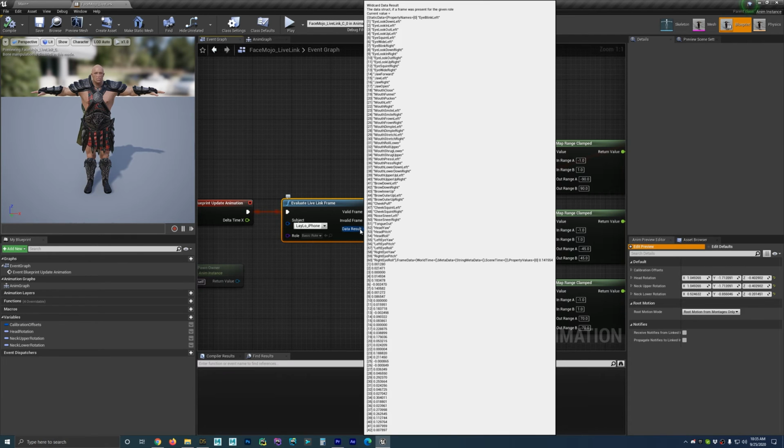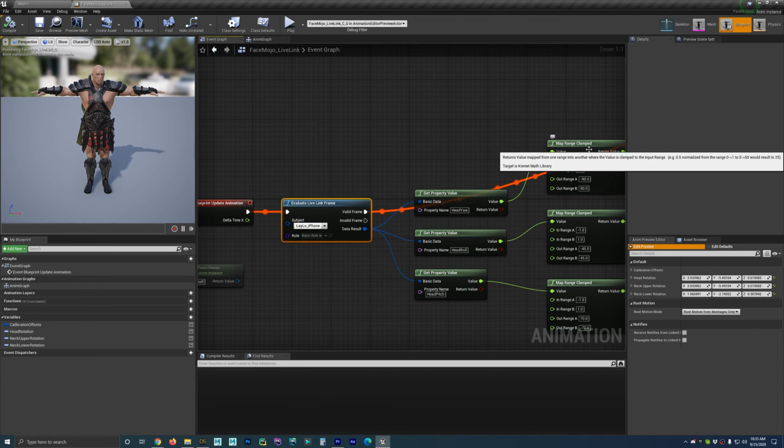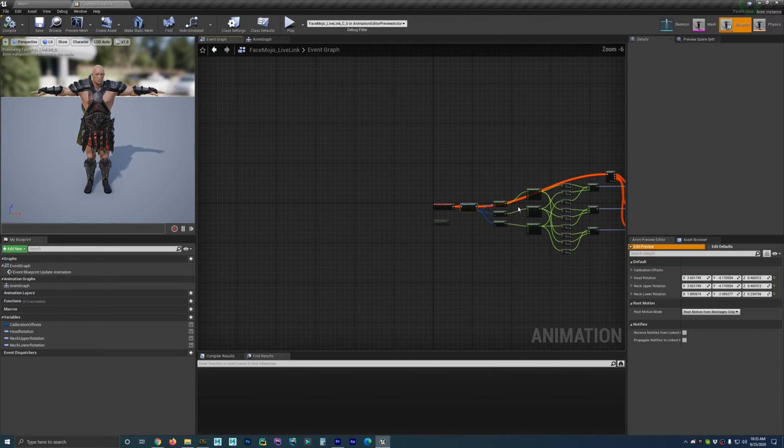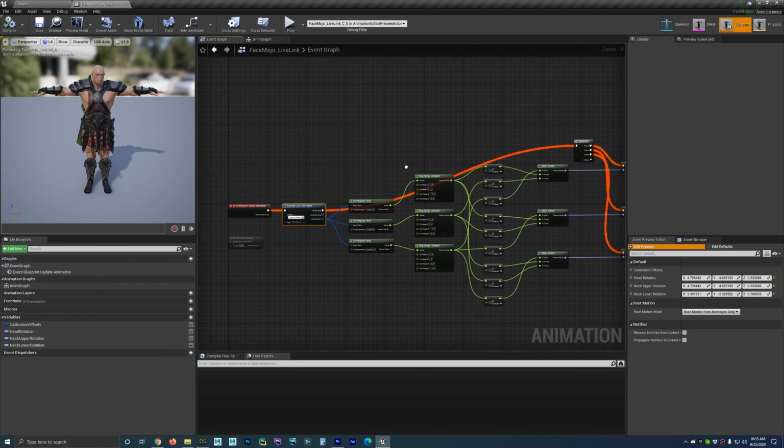So the basic idea here is that we'll take the value of both the eye look in and the eye look out, and then see which one is greater, and then we'll use that with a map range clamped node to actually drive the eye rotation data.